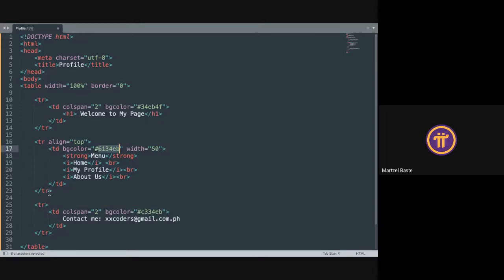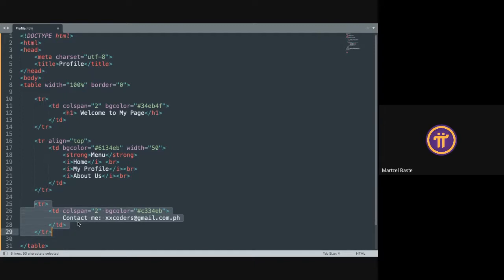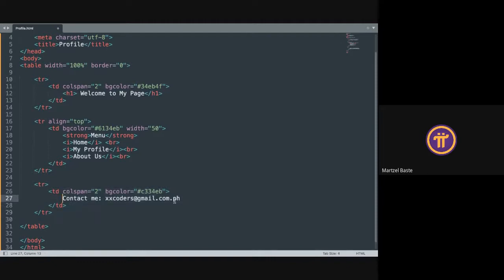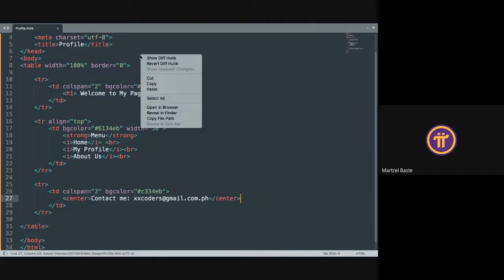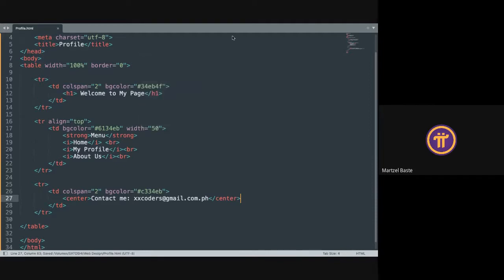And then right after that, you have another table row, which we will use as the footer. So we'll put it as center. Center. Okay, so let's run this one.